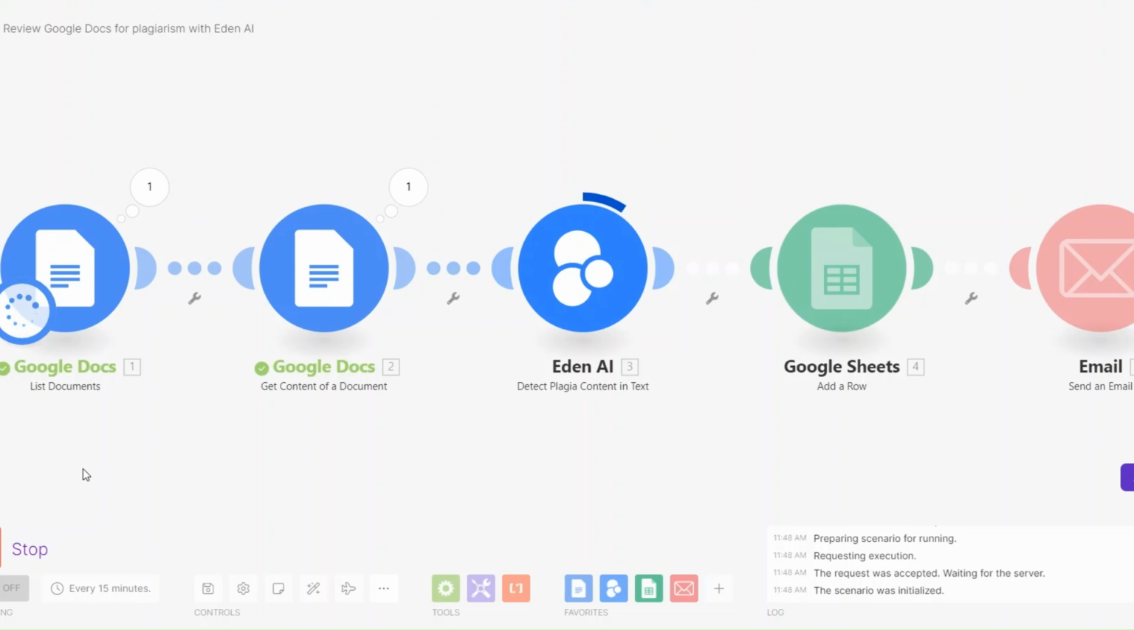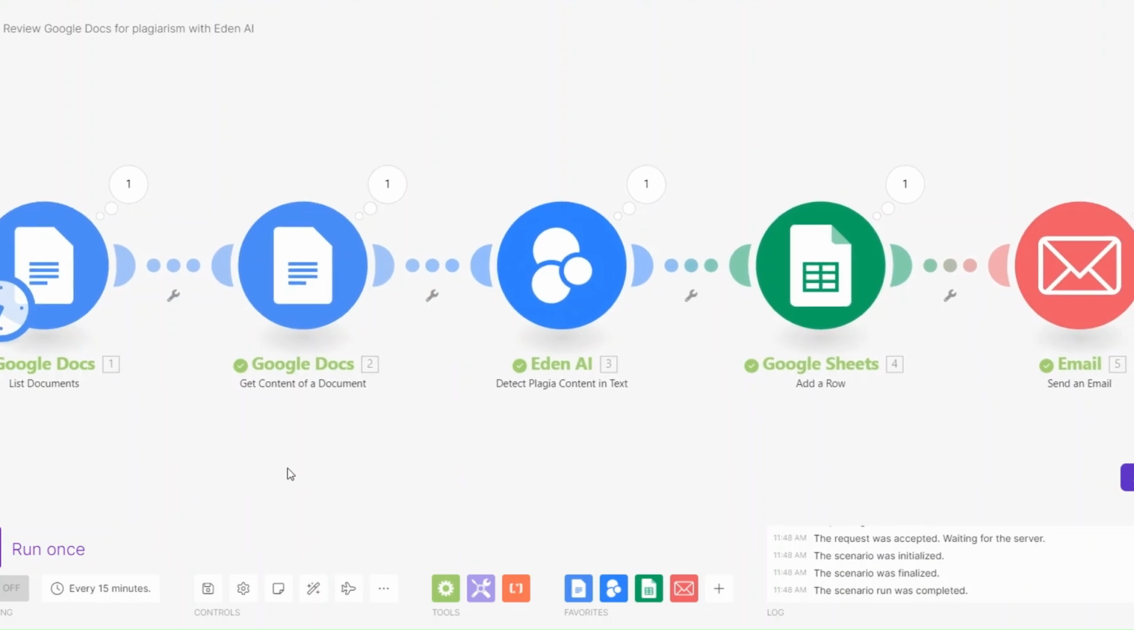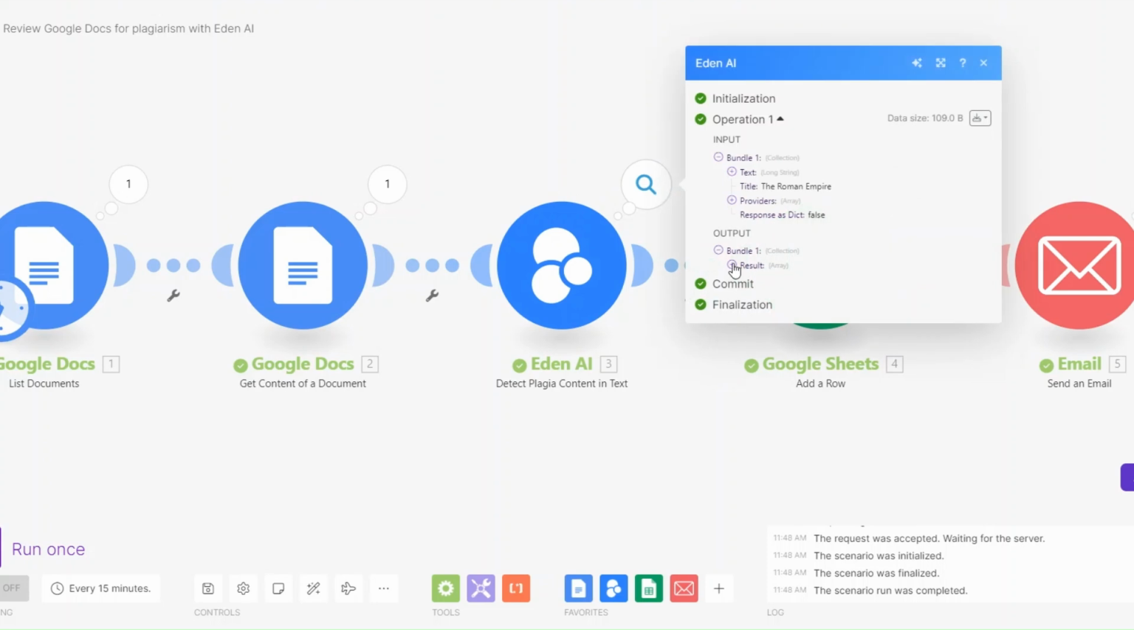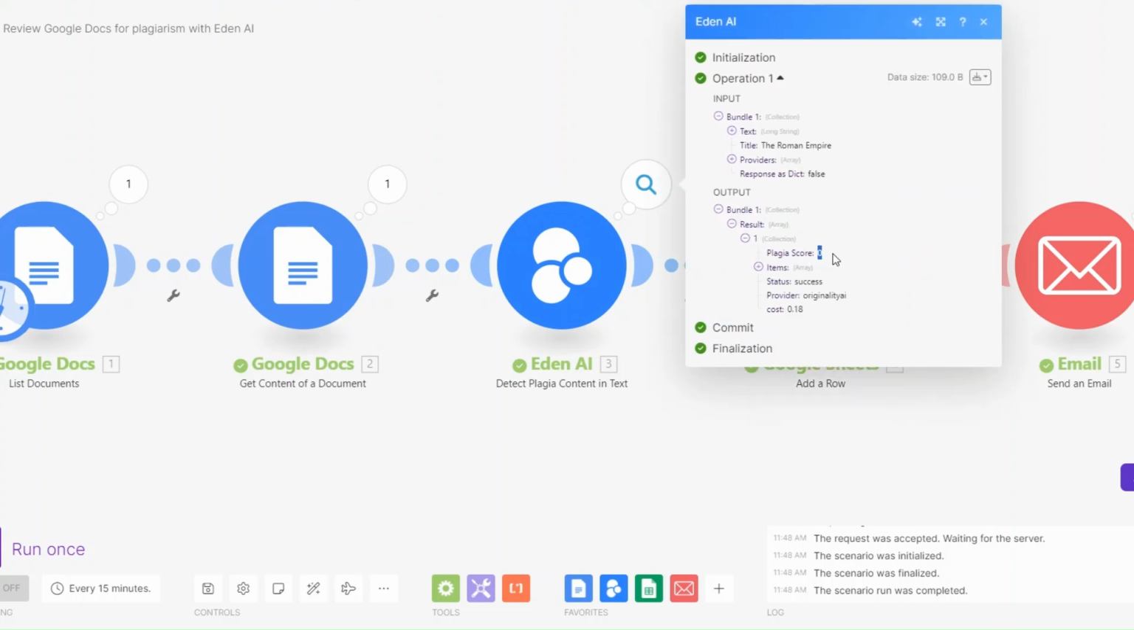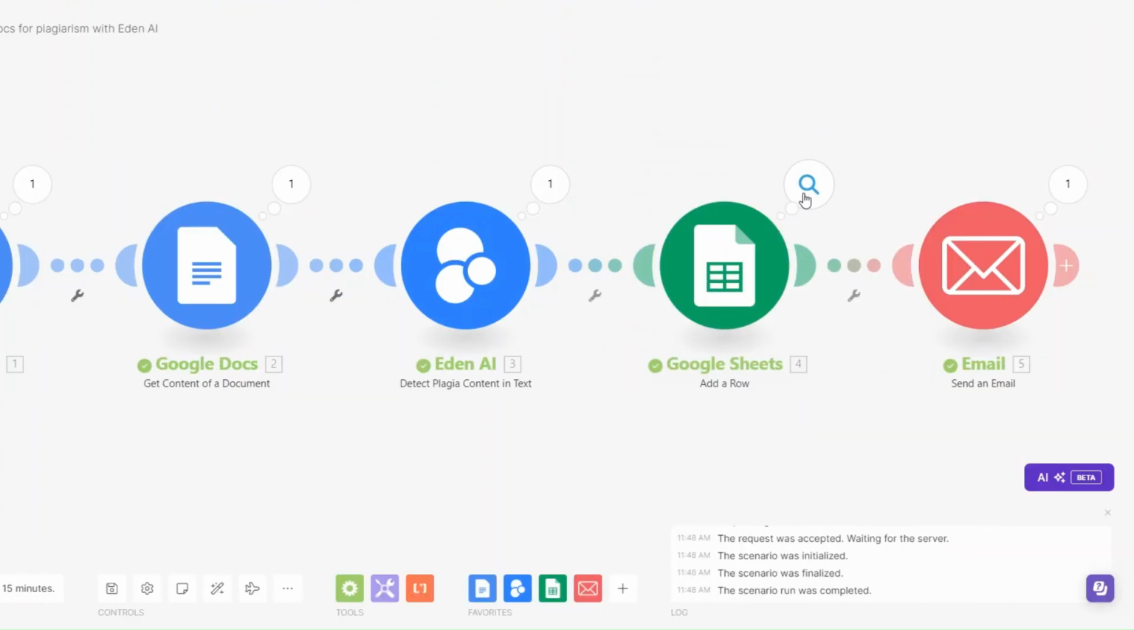let's see whether the automation will run successfully. We ran our automation and it ran successfully. So here we retrieved our document. We got the content of the document. We passed it to Eden AI to detect whether the content is plagiarized. And you can see that our plagiarism score is 0 and our status was success. And then we went ahead and added those details to our Google spreadsheet, and we sent ourselves an email with a summary of the plagiarism results.